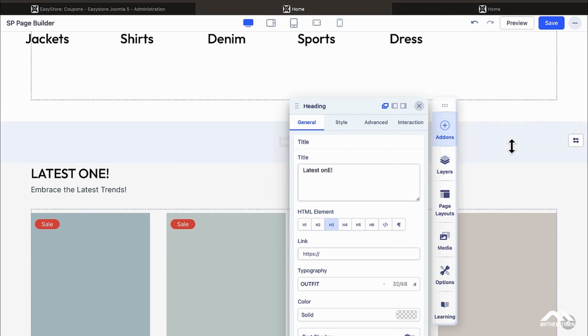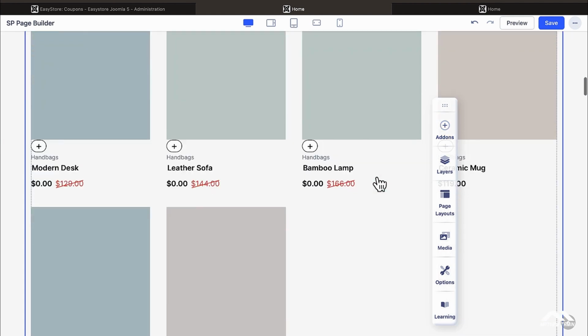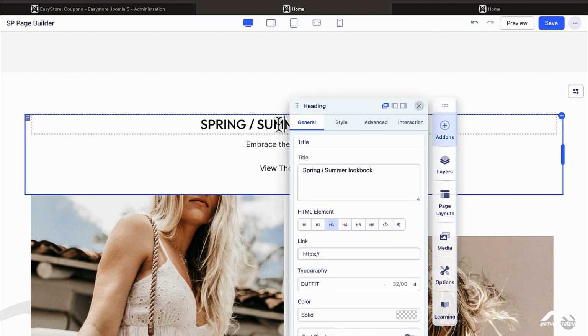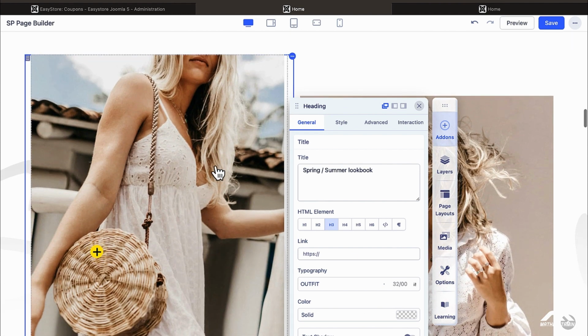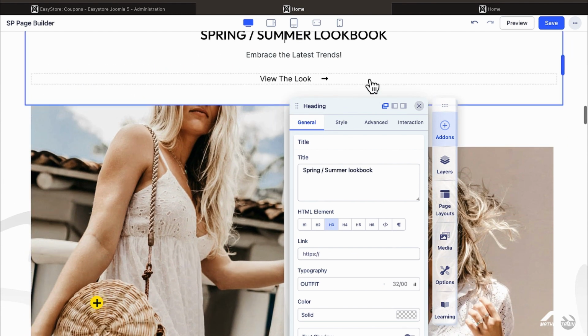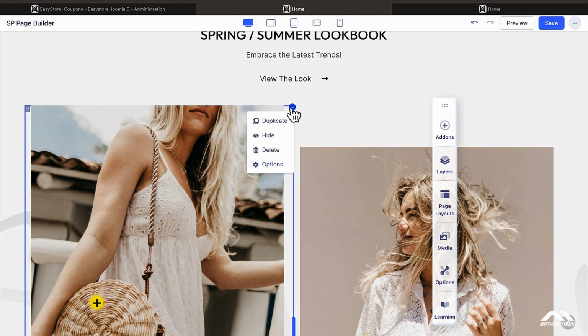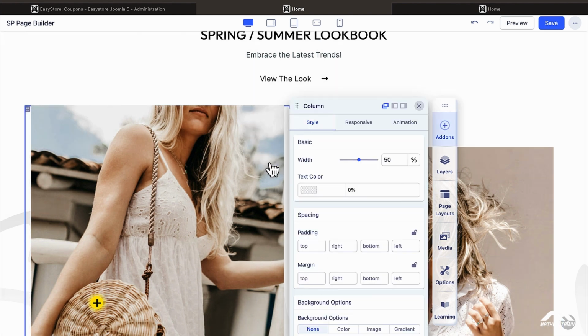So now let's go over the bottom a little more. And the same thing applies for all these sections. Once you understand the concept of editing this, then it becomes a lot easier for you to edit anything. So I can change that spring summer look to something else. And I can also change, let me X this off, I can click on this 3 dots. I can click the option.